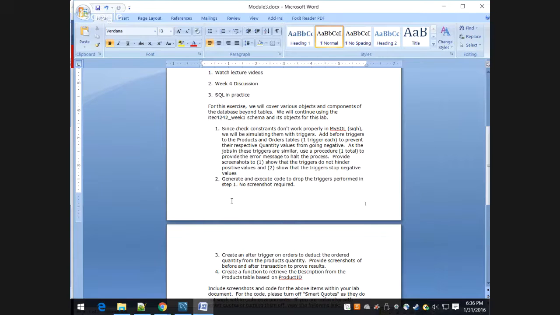Congratulations. But the screenshots are going to show that, 1, the trigger does not hinder entering positive values, because the trigger itself, it's against the table, but you want to have it fire and interact with your data in certain scenarios. And I want to show that these particular triggers stop negative values from occurring. Now, I've mentioned in other videos that I don't like the action output, but in this particular scenario, I'm wanting the action output.